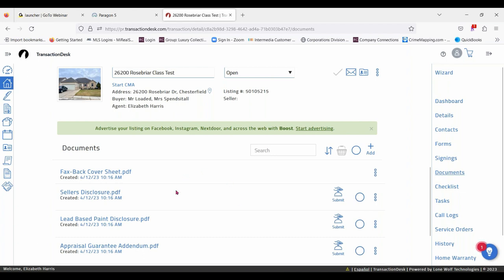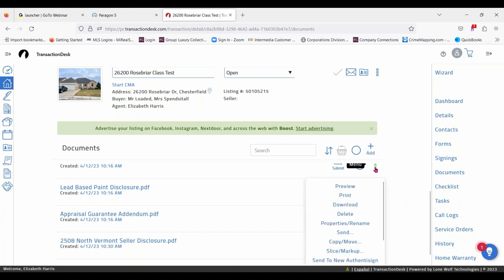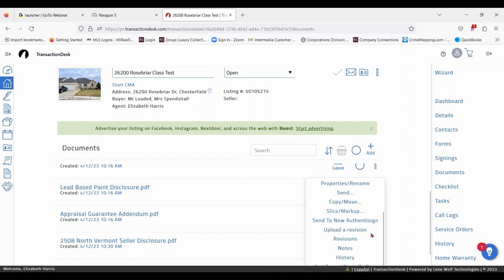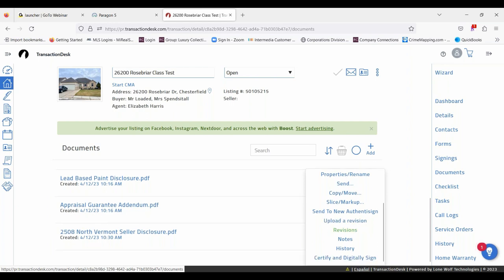So there's my disclosures. You have the same options in here again. You've got the 3 dots. Click on those. Pretty much the same. You can preview, print, download, delete, rename, send, copy, slice, send to Authentisign. You can upload a revision here, shows revisions. It gives you notes, history, and certify and digitally sign.